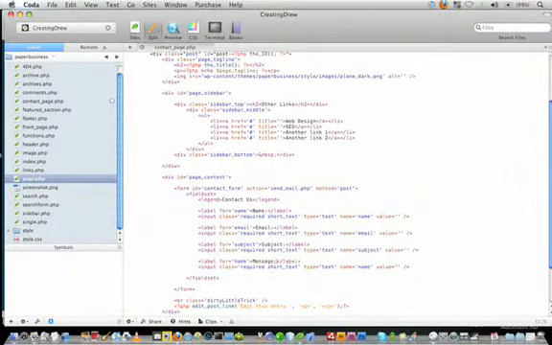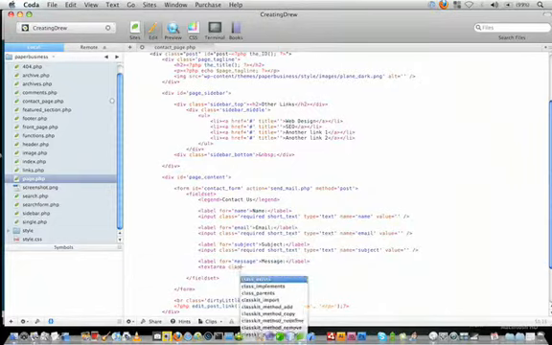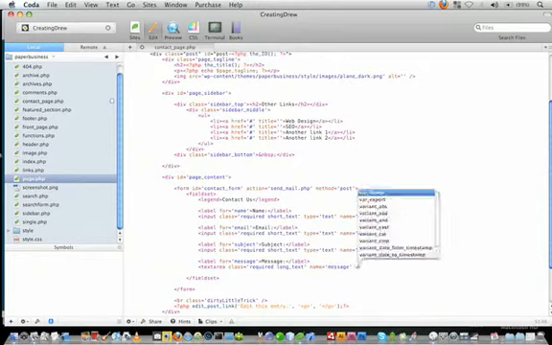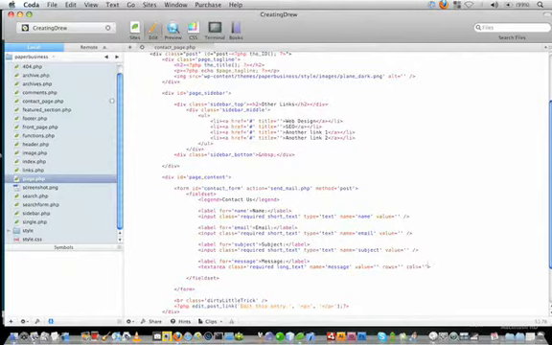And finally the message. This will be label for message. And this will be a text area, not an input. So we'll say textarea class is equal to required and long text. Name is equal to message. Value is blank. And we're just going to put rows and columns and leave them blank. We'll set them with CSS, but I believe they're required. And we'll close our text area.